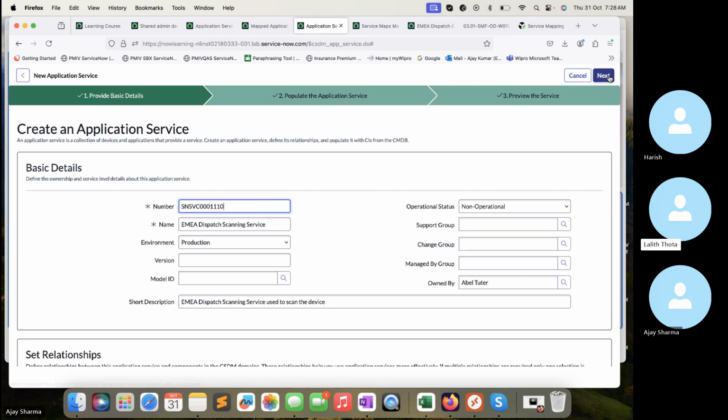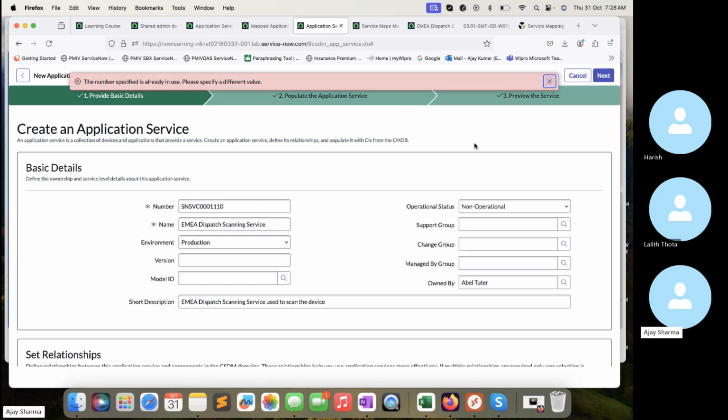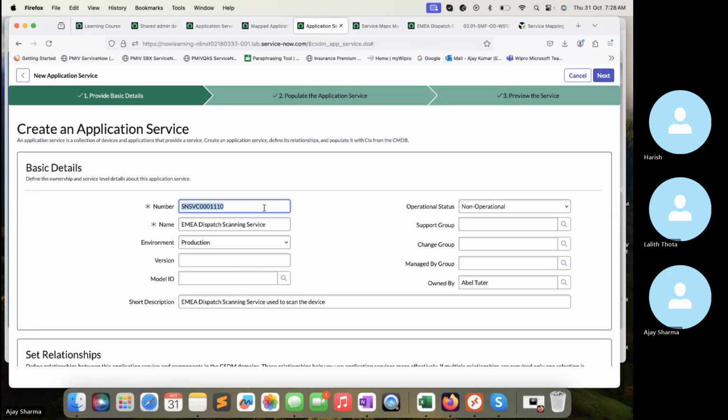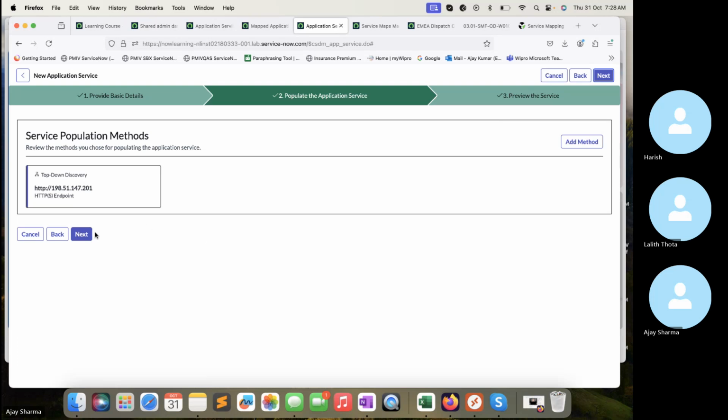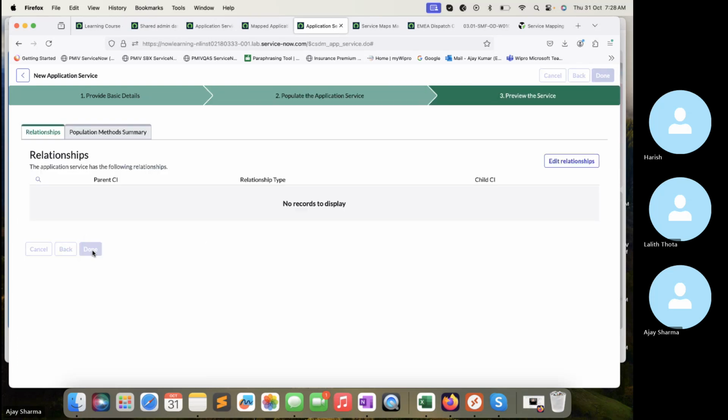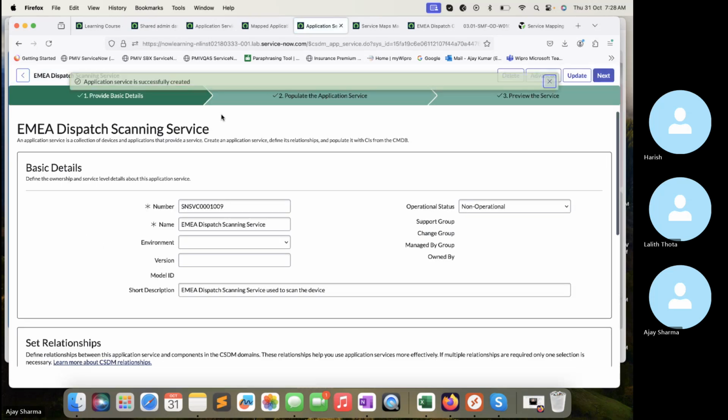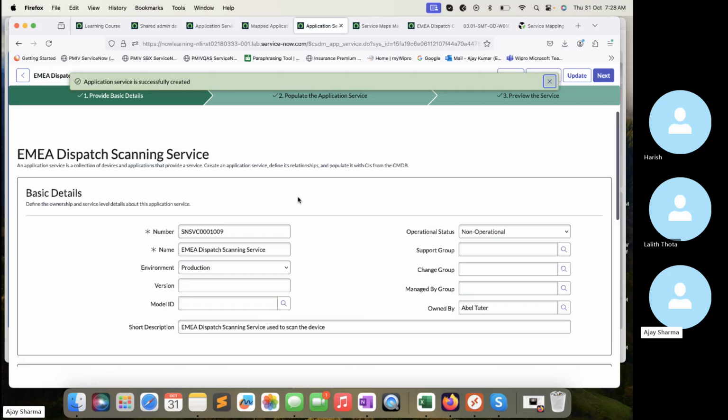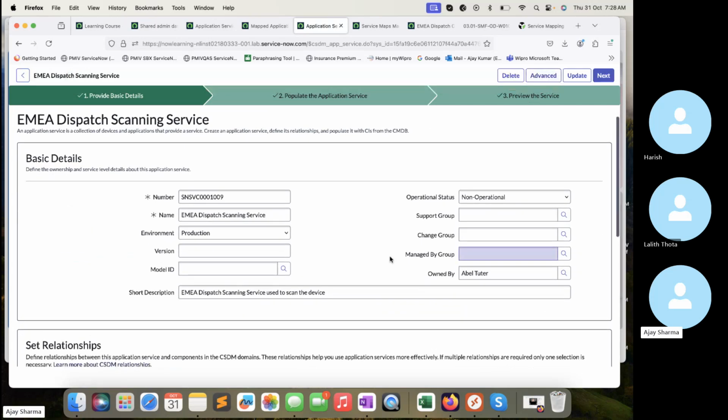Looks like in both the windows you have the same number. I think so. Let me see. Now its application service has been created, right?